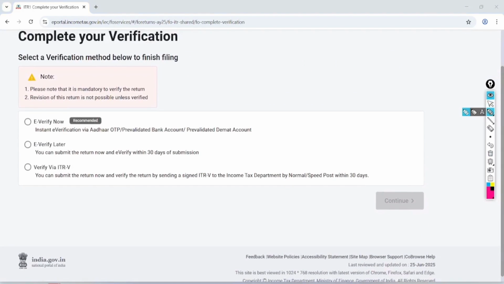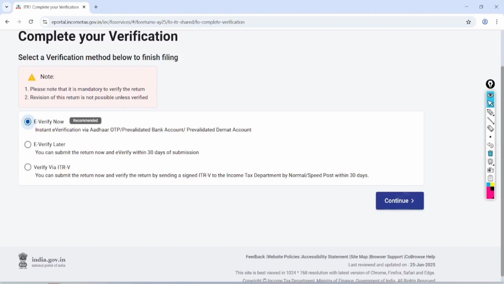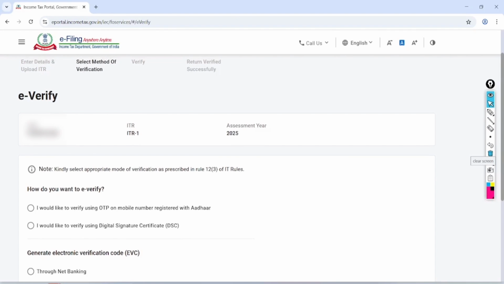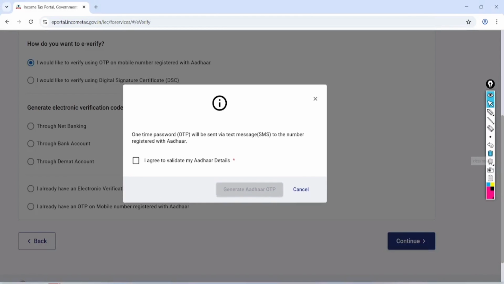It will give you three options. One is e-verify now, which is recommended by the department. Another is e-verify within 30 days. If you are not able to e-verify, you can send the signed ITRV to CPC Bengaluru within 30 days. So we are selecting e-verify now. Click on the continue button. Now friends, the Aadhaar OTP option needs to be selected. Click on the continue button.